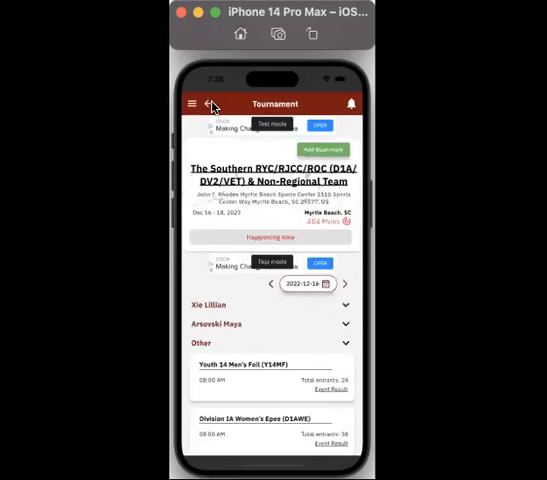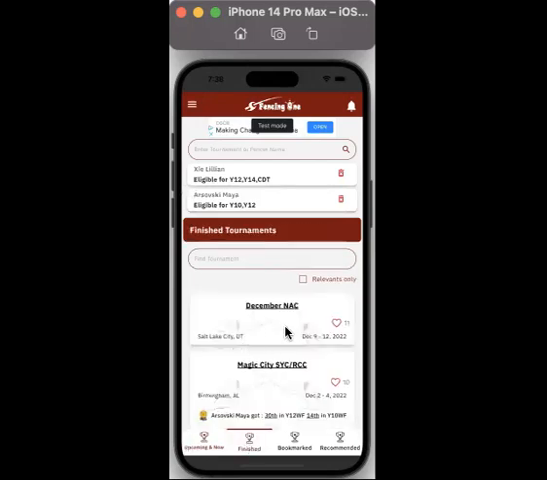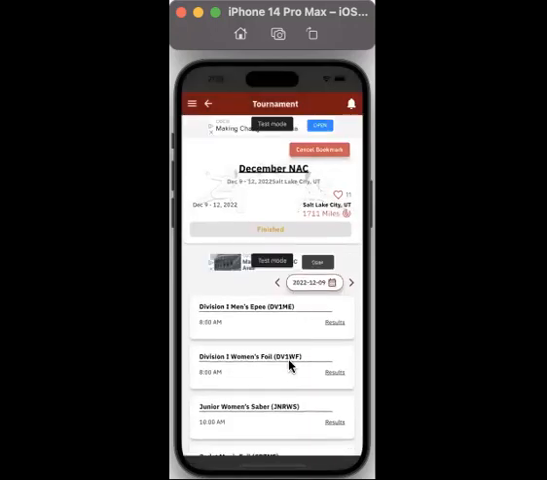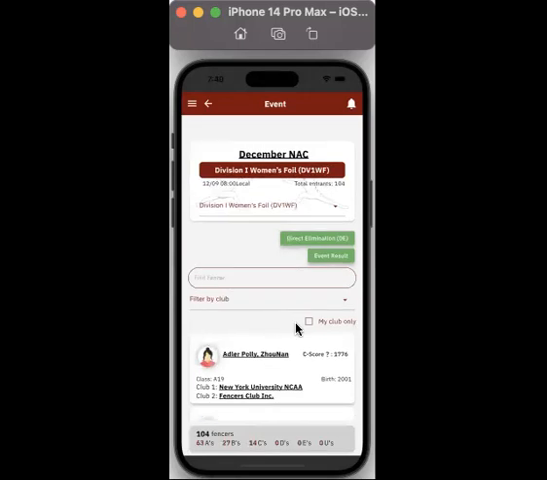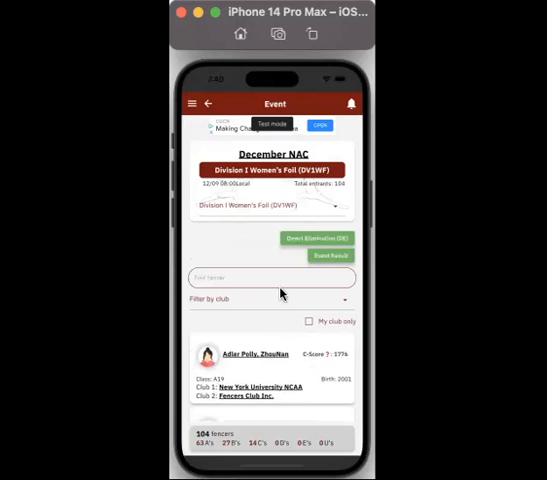When a tournament is going on, you will be interested in looking at the real-time results. Because it's still very early, there's no tournament really happening, even though it's scheduled for today, but the time is not there yet. So let's look at a tournament that has recently finished, which is December NAC. So click on the tournament, click on the events you are interested in. As we just saw before, click on the tournament name, you will be able to see who registered for this event.